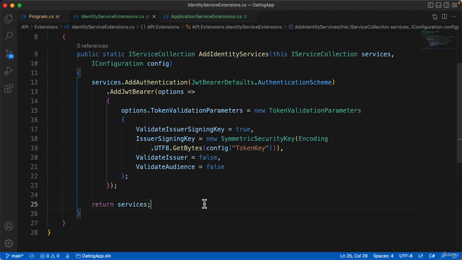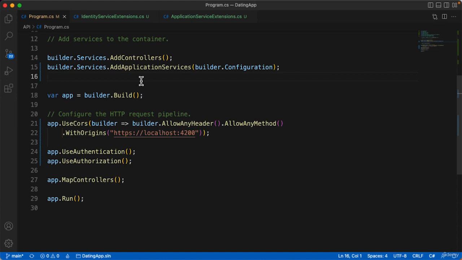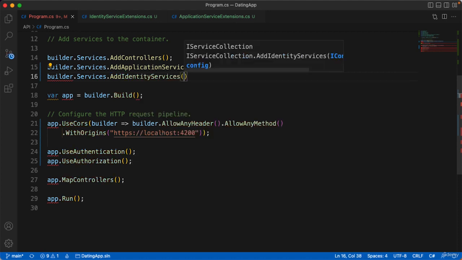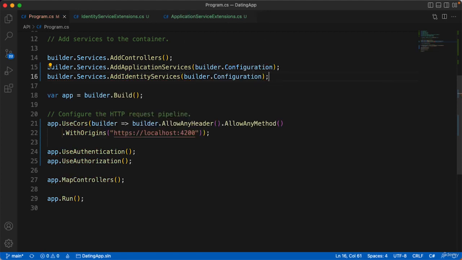And to make sure our code is clean and good and we've got no errors, we'll head back to the program class, and then we can just say builder.services, and we can say add identity services, the one that we've just added, and we pass in builder.configuration once again. And this makes our program class a bit cleaner, and it's quite a common thing to do when building a .NET app.